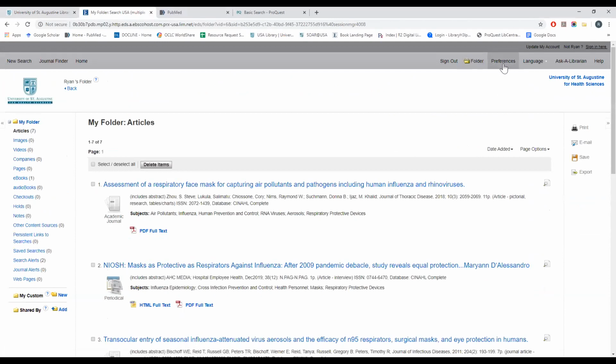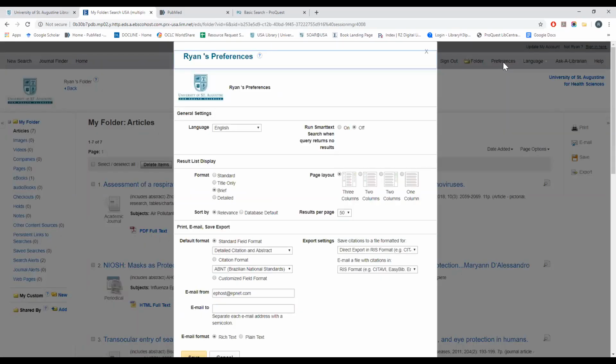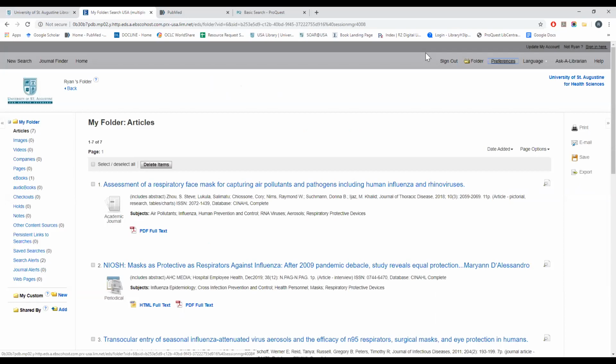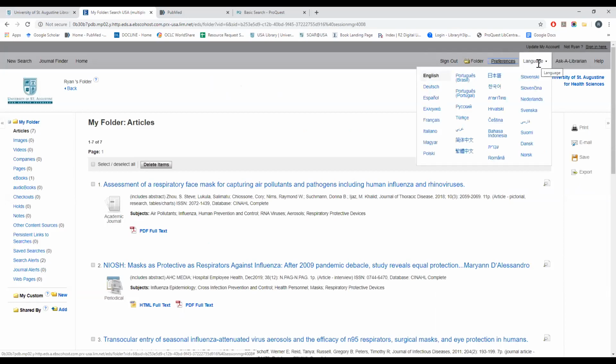Another thing about the account is that there are cosmetic preferences for using Search USA. You can set up how you want things to appear, both in your account and in Search USA. It's a great customized feature. You can do that, and languages as well.